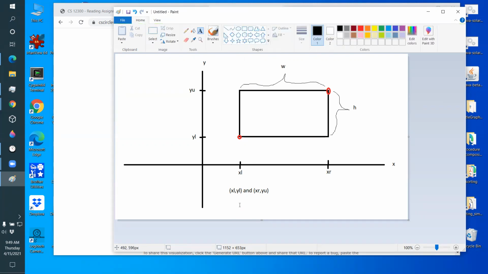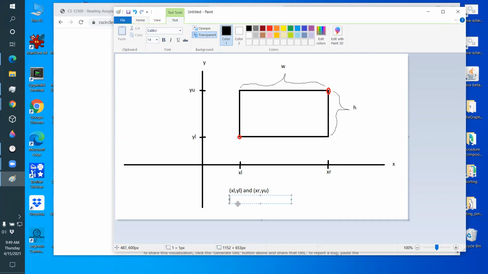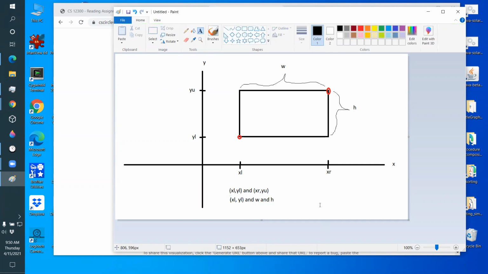Okay. Now here's another way. Here's another 4 numbers that describe that rectangle. So down here, I could tell you where the lower left-hand corner is. So that would be XL, comma, YL, and I could give you the width, and I can give you the height. So I'm going to give you 4 numbers. Okay. Notice I'm giving you 4 numbers with 4 different numbers.